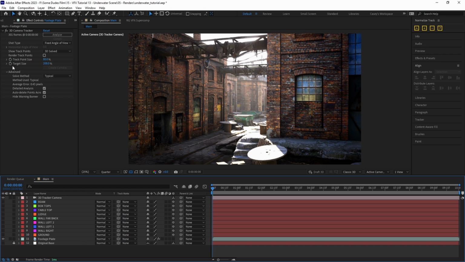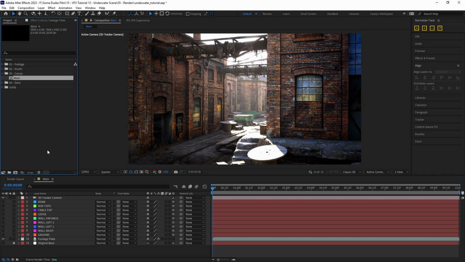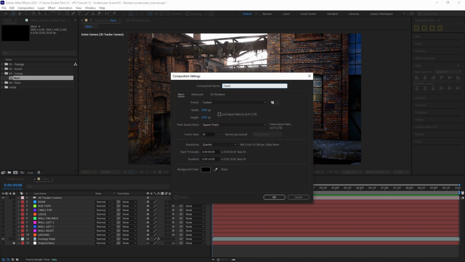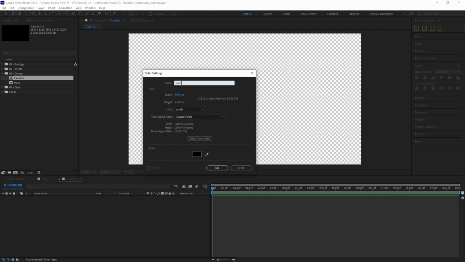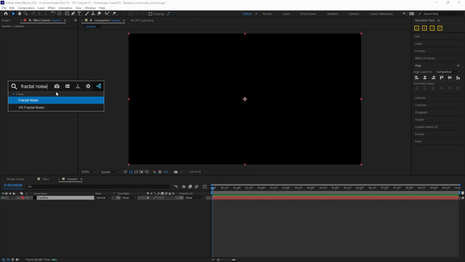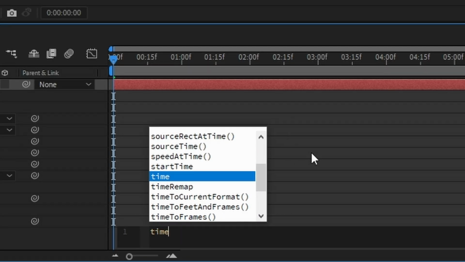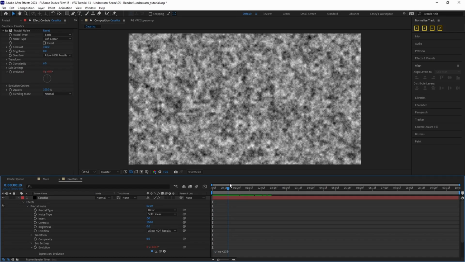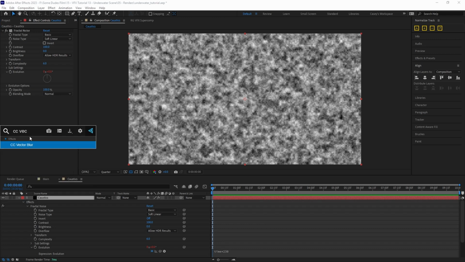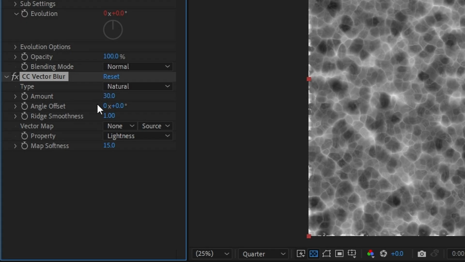Next, we need to create a caustic effect to be able to make our surfaces look like they're reflecting light passing through the water. Create a new comp and call it caustics, and then create a new solid and name it the same. Next, add a fractal noise effect and Alt-click on the evolution stopwatch and type in the expression time times 230 to give it some movement.